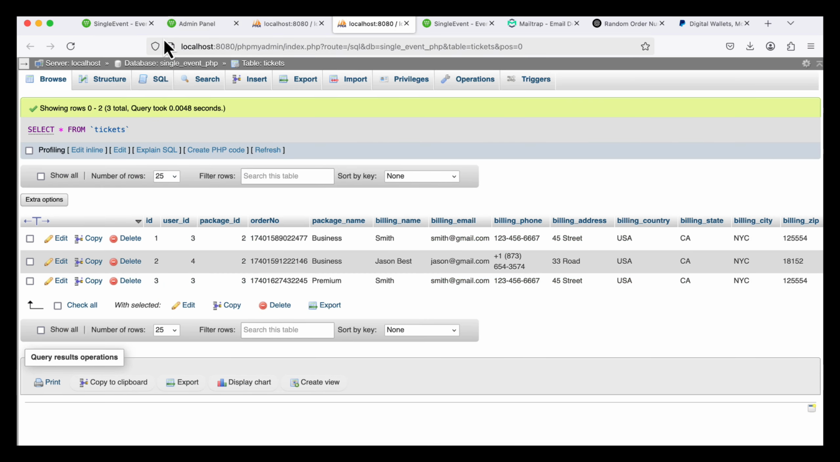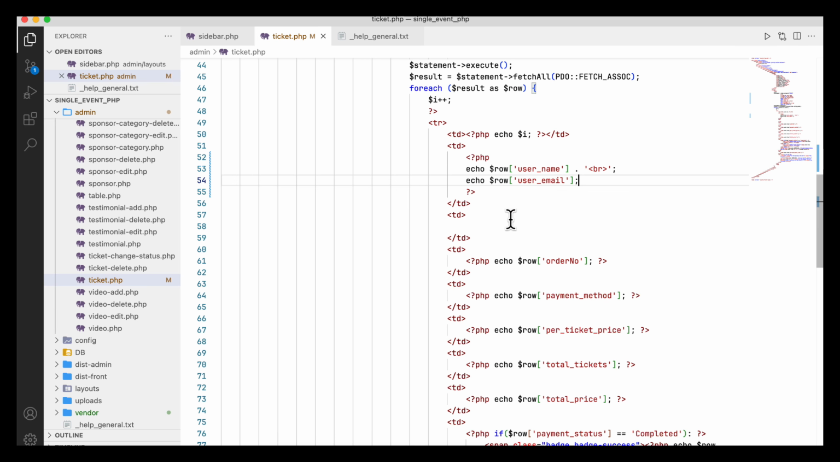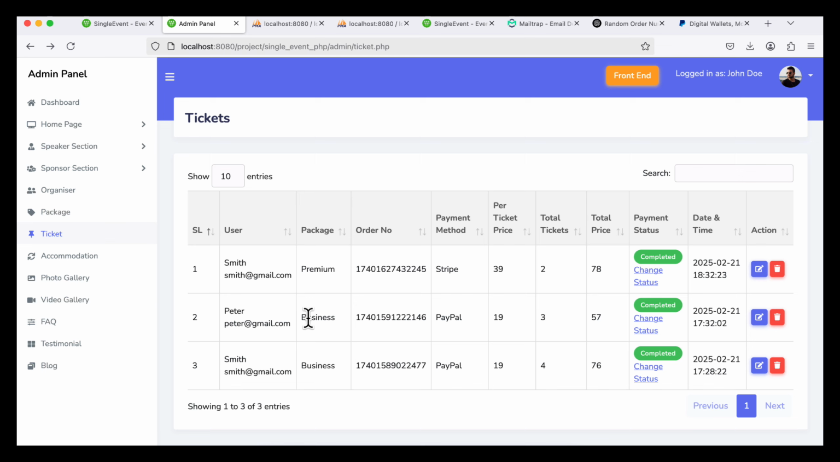So if I use like this, let's check it. Yes, Smith and smith@gmail.com. So it is coming without any problem, and the package information or package other things I can show here using this. So like this, that is echo, this will be the package name. So let's refresh. You see premium package, business package, business package. Okay, so it is working without any issue, and this is okay. Now if I want to show the user detail, that is another case, but for now it is working.